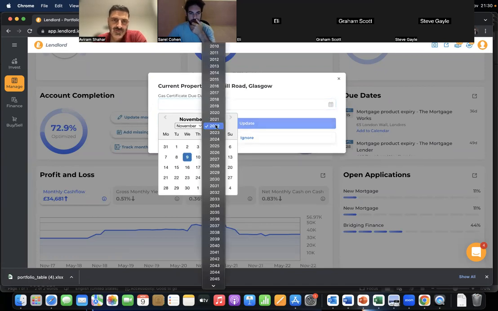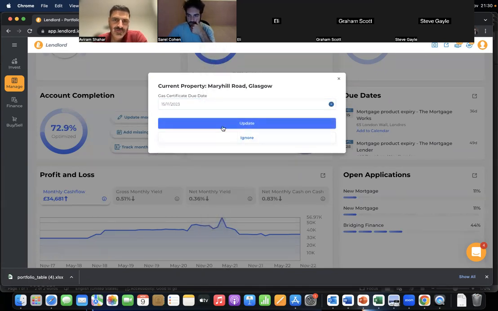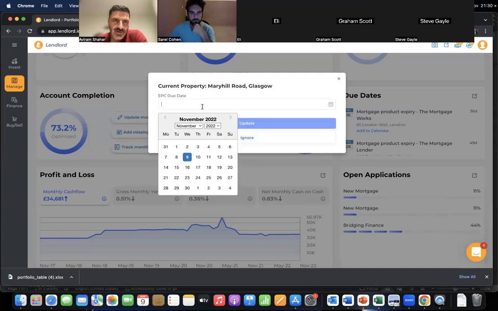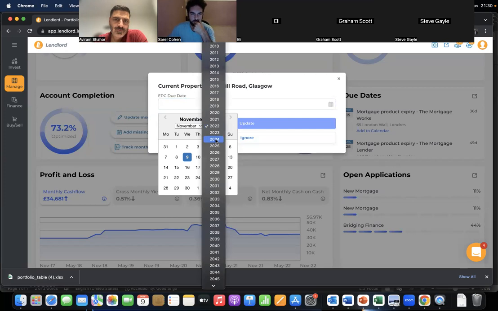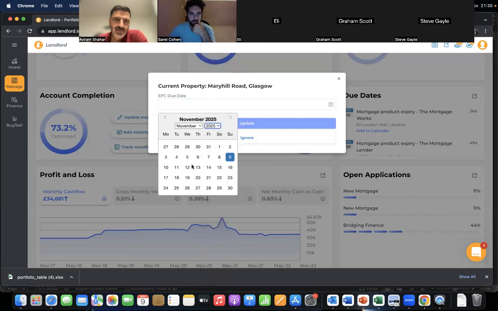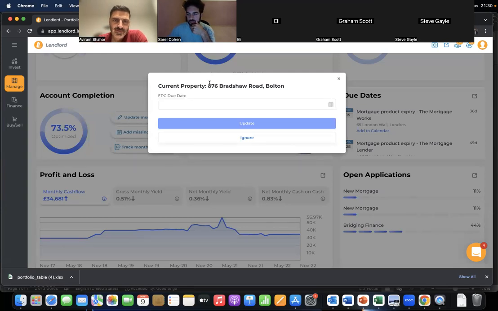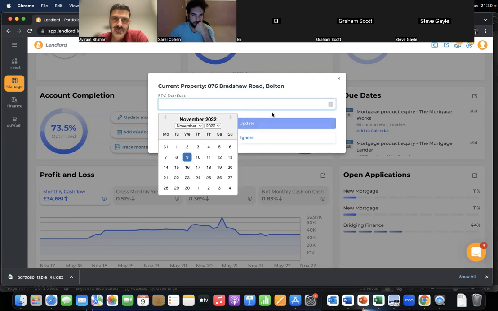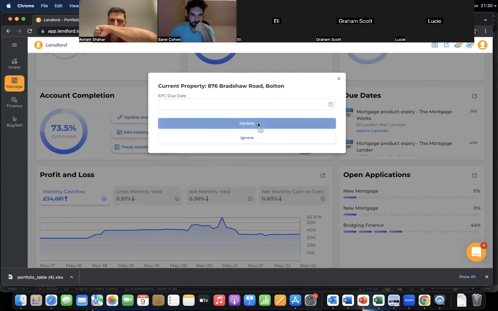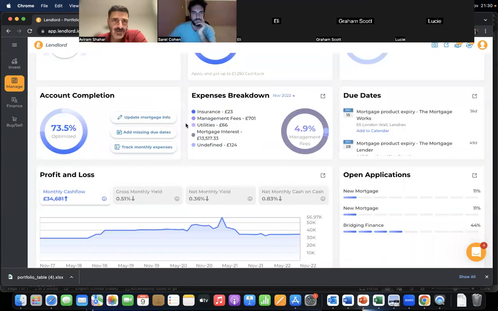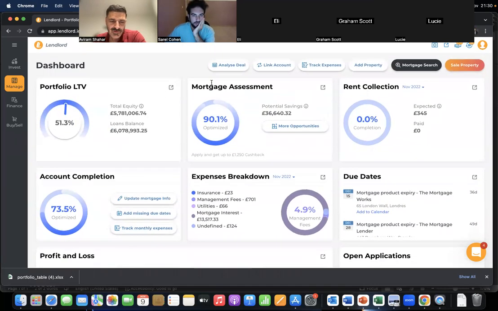The gas certificate for this property, you can ignore ones if you don't know right now. Using this wizard will help you fill in all the due dates that you need. You just need to follow the property address and then put the date, click update or ignore. Okay, so this was how you can set up and track your due dates and get reminders.